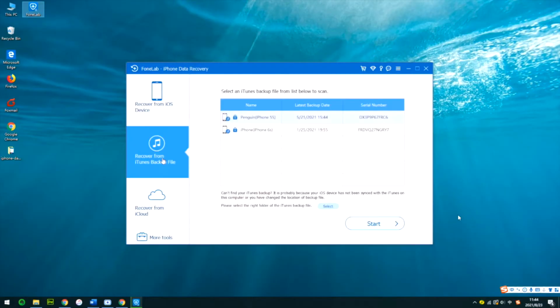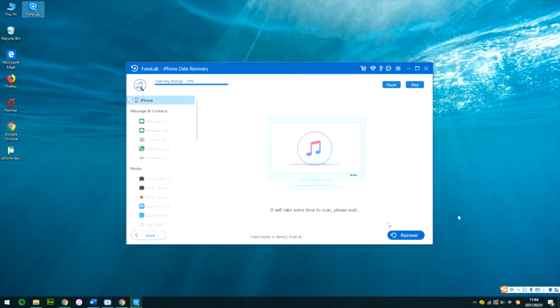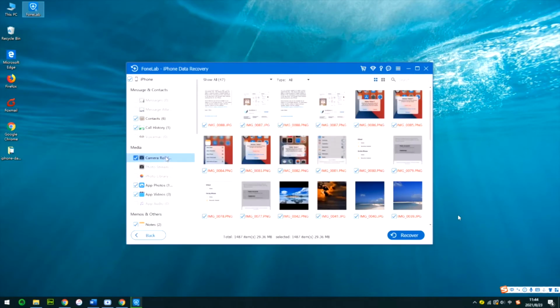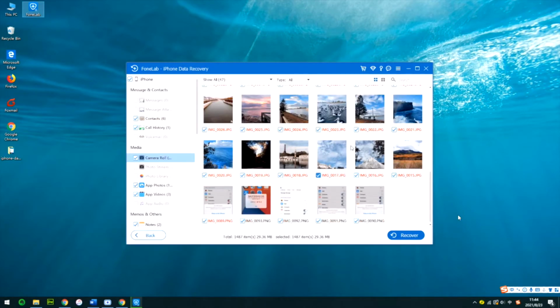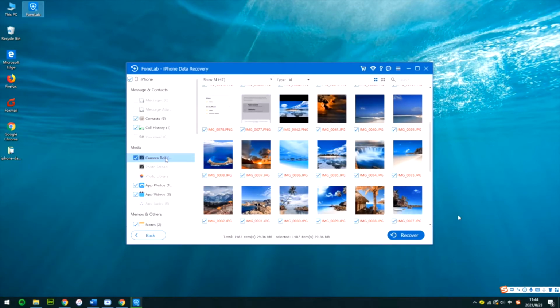On the home page, select Recover from iTunes Backup File. Press the Start button. Now the data that has been backed up in iTunes will show up on the screen. You can select the specific file type on the left, for example the camera roll. Choose Show Deleted Only, preview the deleted images, and select the needed ones to restore.